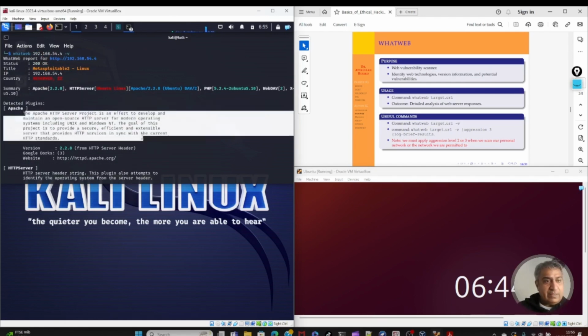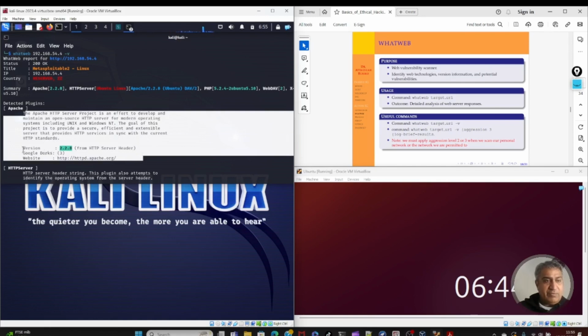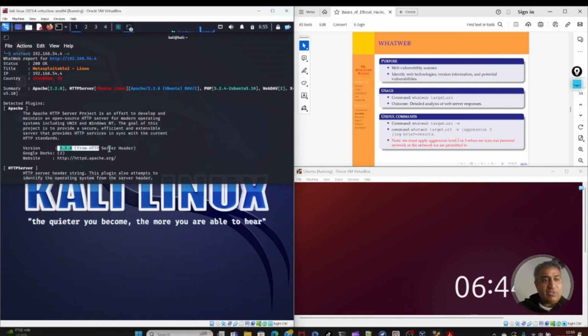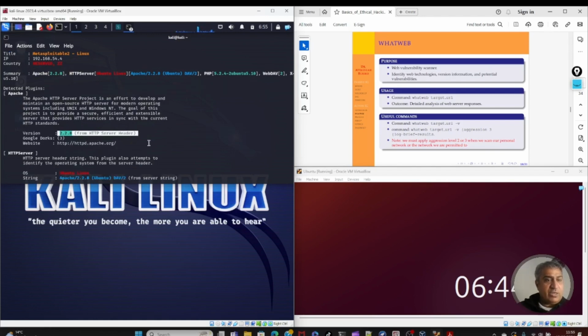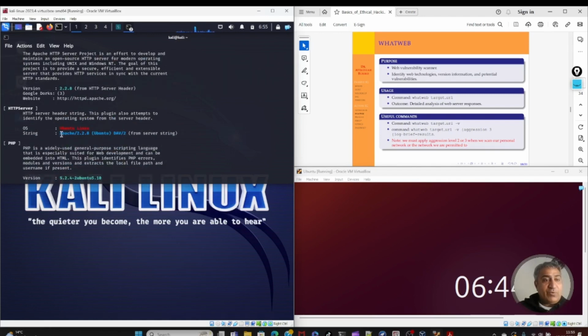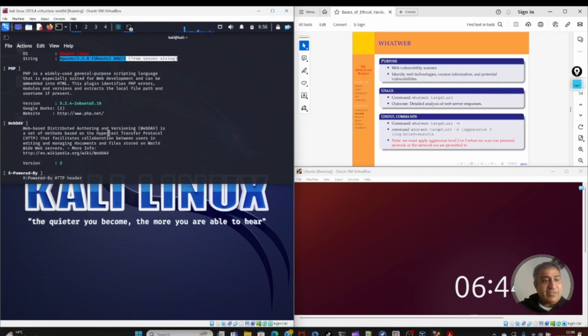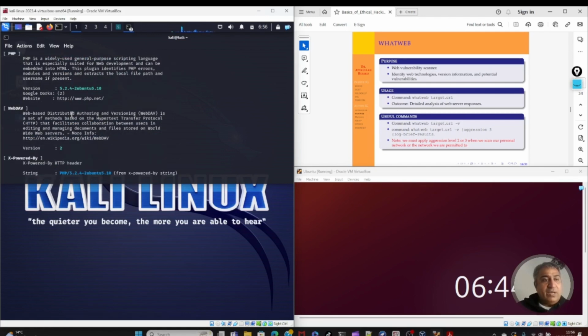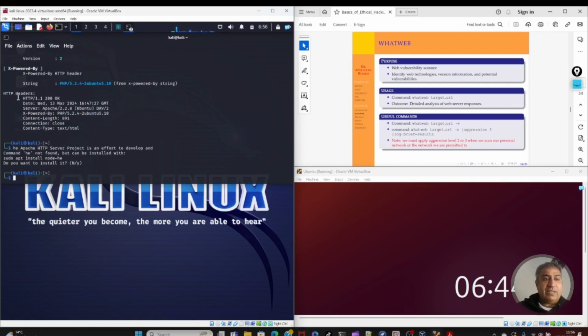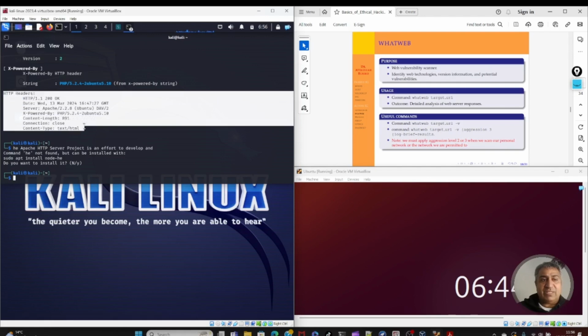The Apache, you can read, for example, the version as well. Okay, which version of Apache is installed, and HTTP server has Ubuntu Linux installed, and it has this server string. Similarly, PHP is installed on this, okay? And web-based distributed authoring and versioning, a lot of things you can find. And this is HTTP header that, for example, you managed to send, okay? So I'm clearing it again.